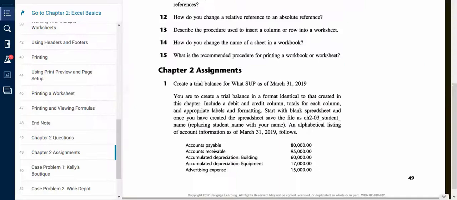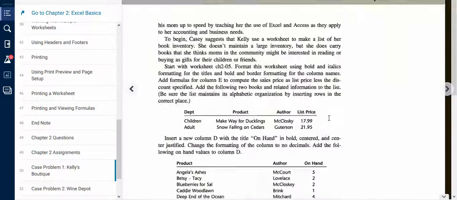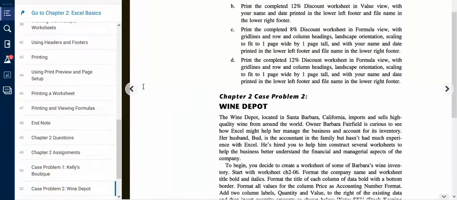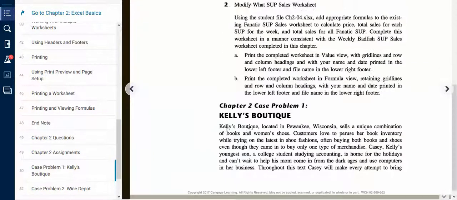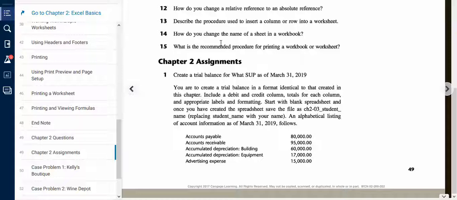Then when we look at our textbook, you can see the assignments and the different problems that are going to be due. So the wine depot, Kelly's boutique, and then the first assignment, right? The What's Up, that's SUP for stand-up paddle board. If you've never done that, you should try it.